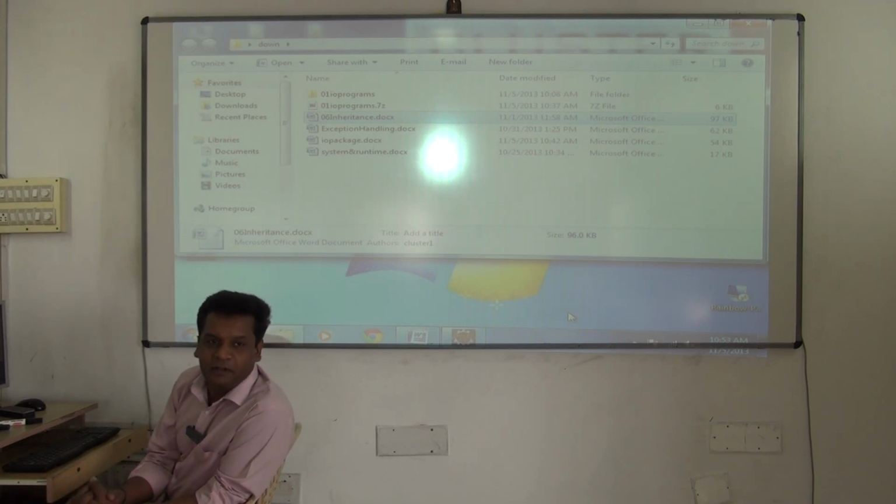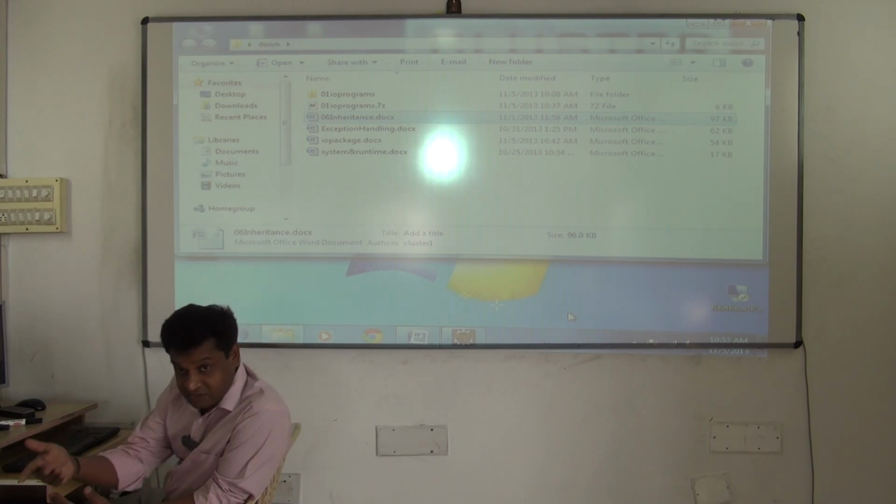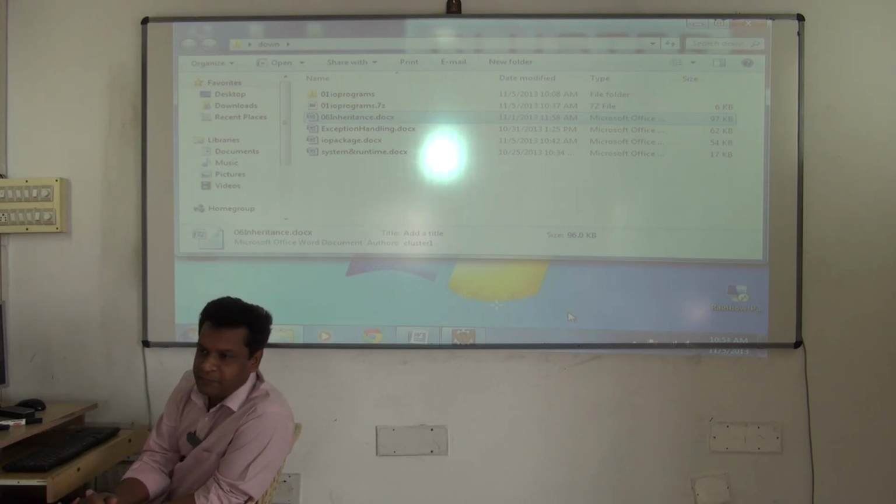Just see the requirement. Write a program now to get the information about a file. That means when it was created, whether it is readable, whether it is writable, whether it actually exists or not, what is the length of the file.